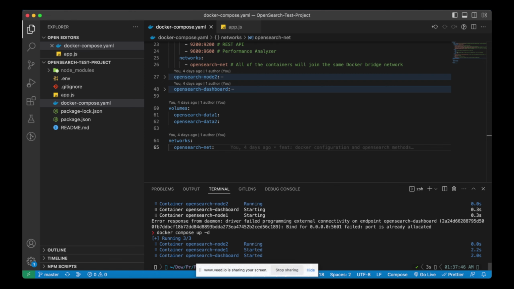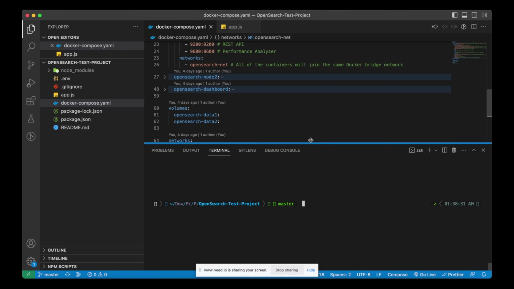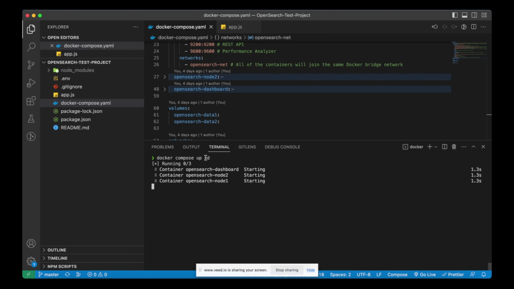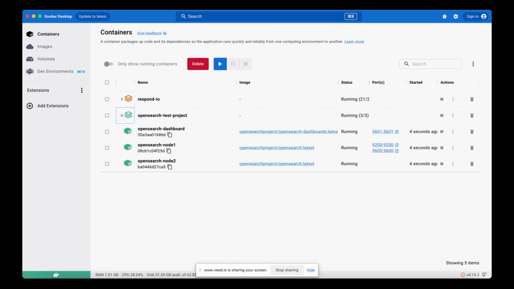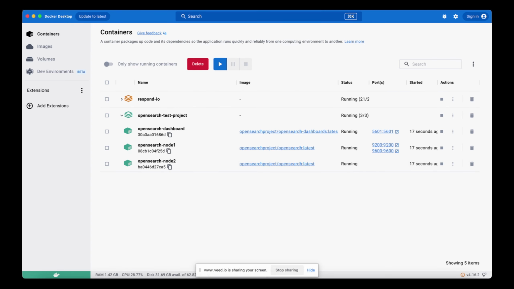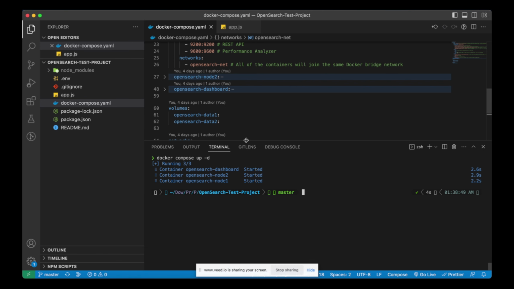So let me spin up Docker so that we have OpenSearch and OpenSearch Dashboard up and running. For that, I will type docker compose up -d. The -d flag runs the containers in the background, so we do not see all the logs. If I open Docker Desktop, you can see we have OpenSearch Node 1, OpenSearch Node 2, and OpenSearch Dashboard. It takes a few minutes to spin up. In the meanwhile, I can explain the code.